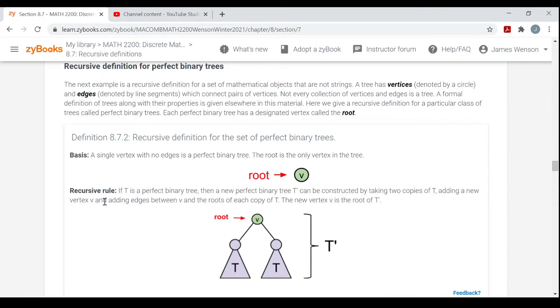All right, the recursive rule. If T is a perfect binary tree, then a new perfect binary tree T prime can be constructed by taking two copies of T, adding a new vertex V, and adding edges between V and the roots of each copy of T. The new vertex V is the root of this new tree T prime, and they show you here, and I will show you examples of how these perfect binary trees are built using the way they describe this rule here.